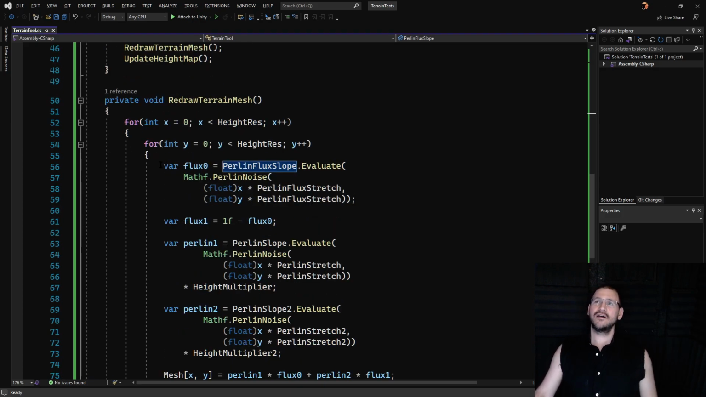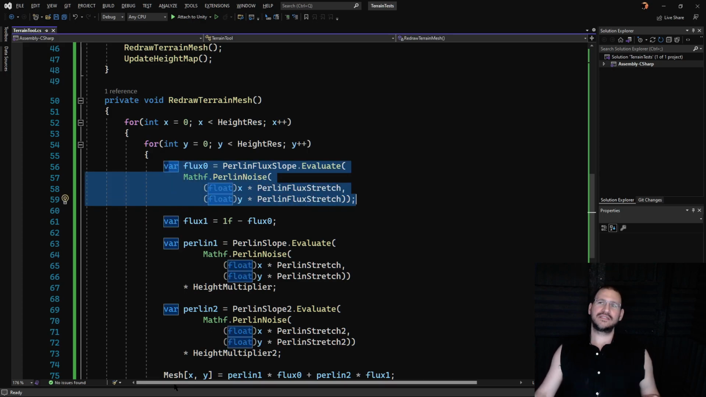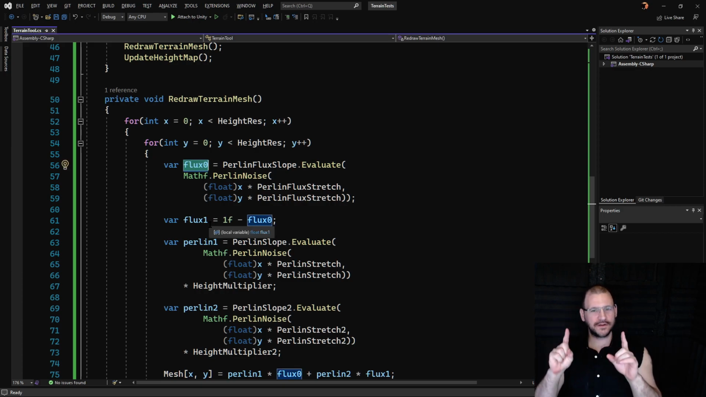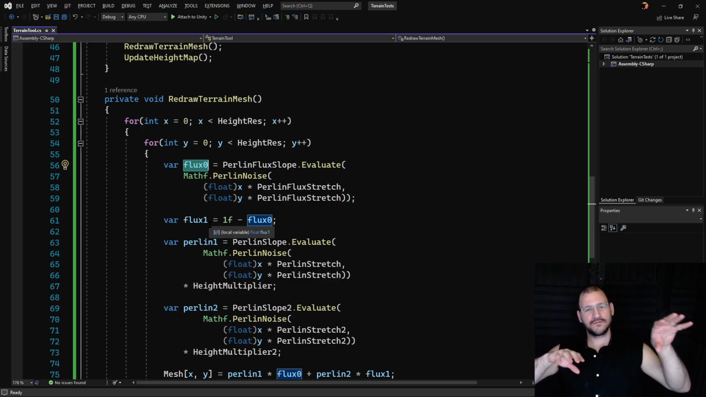But in the previous video, effectively all we had was something similar to just one line like this, and it would set the mesh with it. So now we've added a few more steps. First off, we're getting flux 0 and flux 1. Those variables are basically what's allowing us to choose how much of the Perlin 1 slope we should use and how much of the Perlin 2 slope we should use.